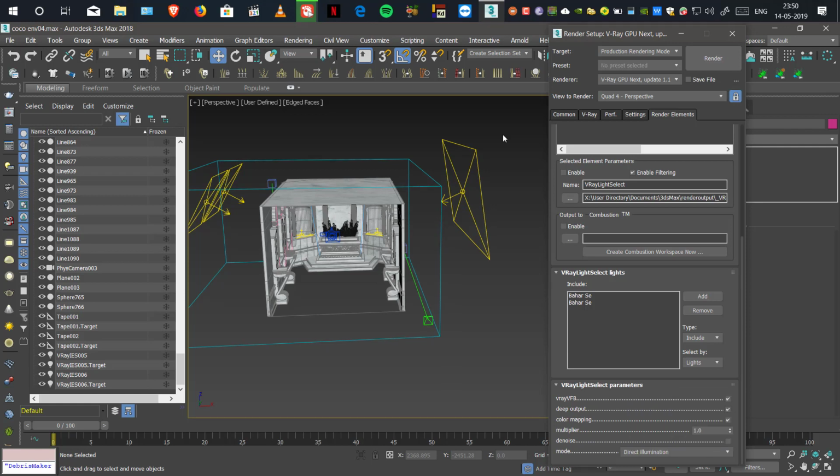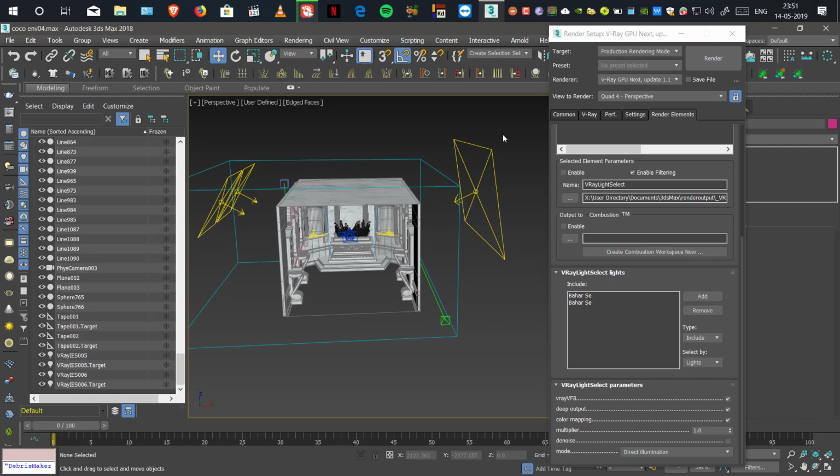We need direct illumination for this, because if we set this to full, this will include the GI calculated by these lights inside of this light select pass, which we don't want, because we already have a separate and dedicated GI pass for this image. If we didn't have that, we could have used full. But since we also have the GI pass, I'm going to use just the direct illumination for this, which is just the direct lighting caused by these lights, and no scattering or reflection or bouncing inside the scene. So just the direct lighting.